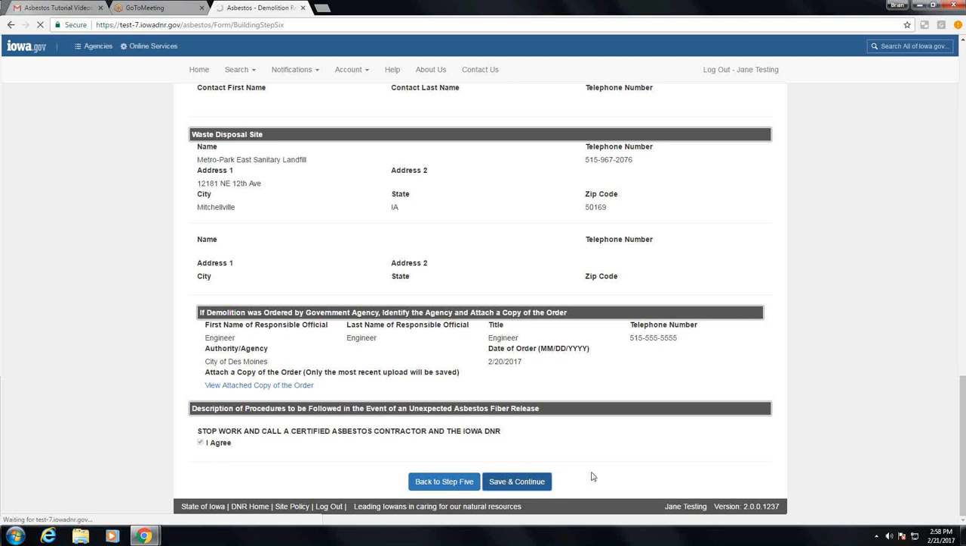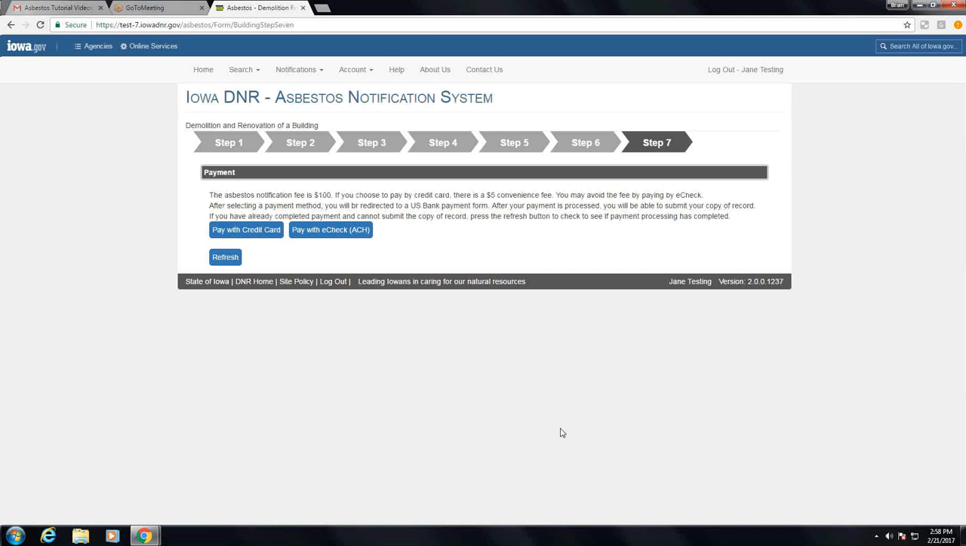Now, since this is an original notification for a demolition, there is a fee that is required with the notification. And there are 2 options for paying the fee. One is with a credit card, and one is using an e-check process. If paying with a credit card, there is a $5 convenience fee that is charged by the bank to process your credit card payment. And so that is on top of the $100 fee that the DNR requires. However, if you pay with e-check, you are not subject to the $5 convenience fee. For today, I'm going to select Pay with a Credit Card.